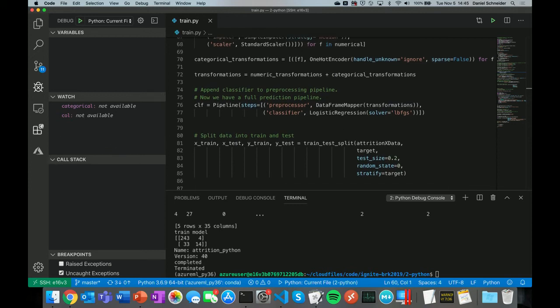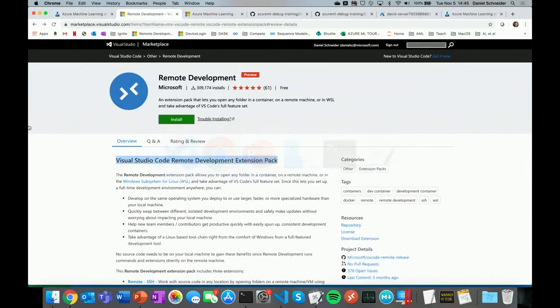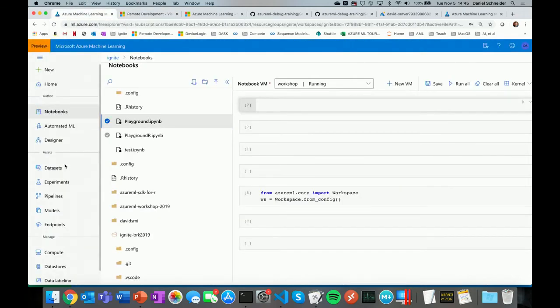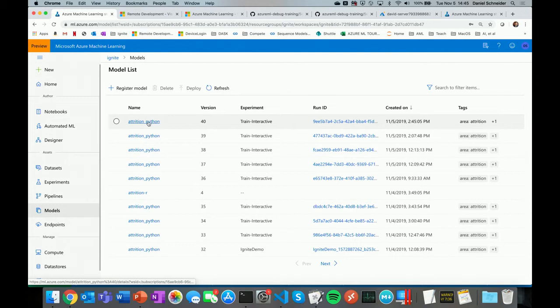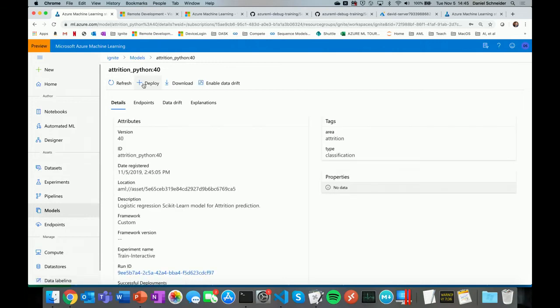So just before we go, and now we would actually deploy this model, there's multiple ways. I could just go back to the portal here, find the model that I just created. So here must be the new version, 32. So that's the one I just ran, 245. Right, so I could go and click on this one and then start deploying it through here.